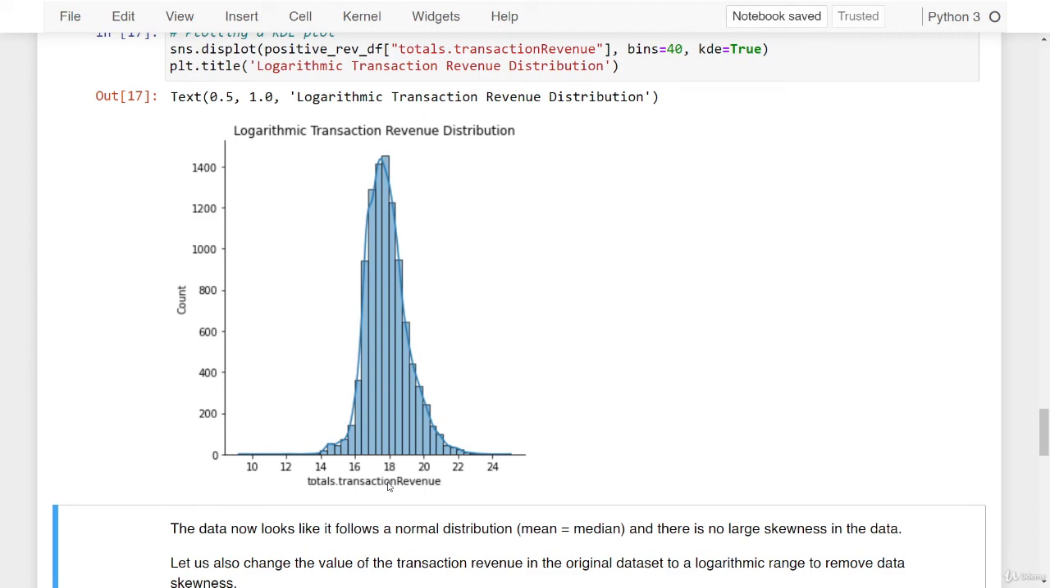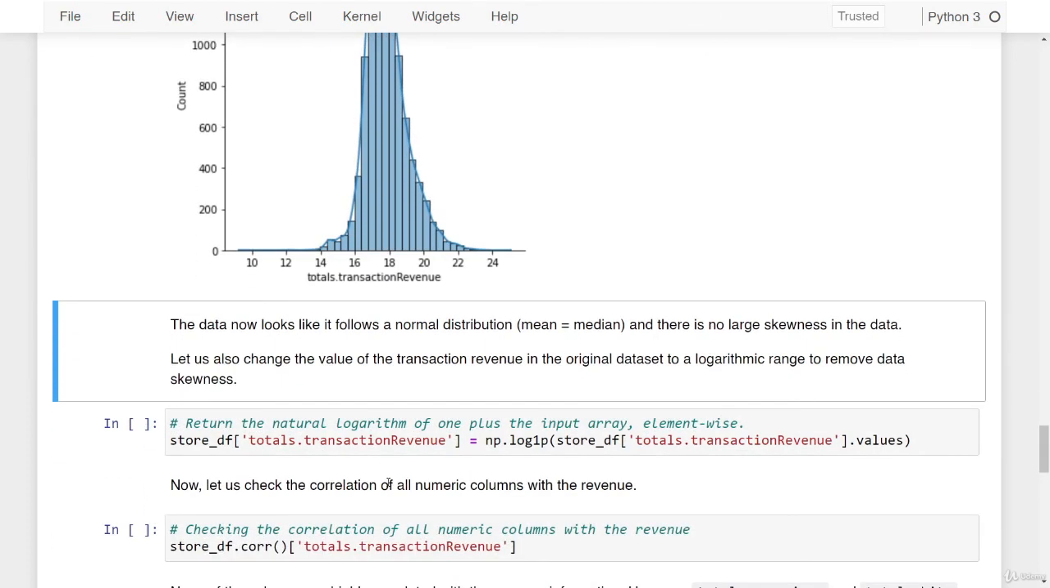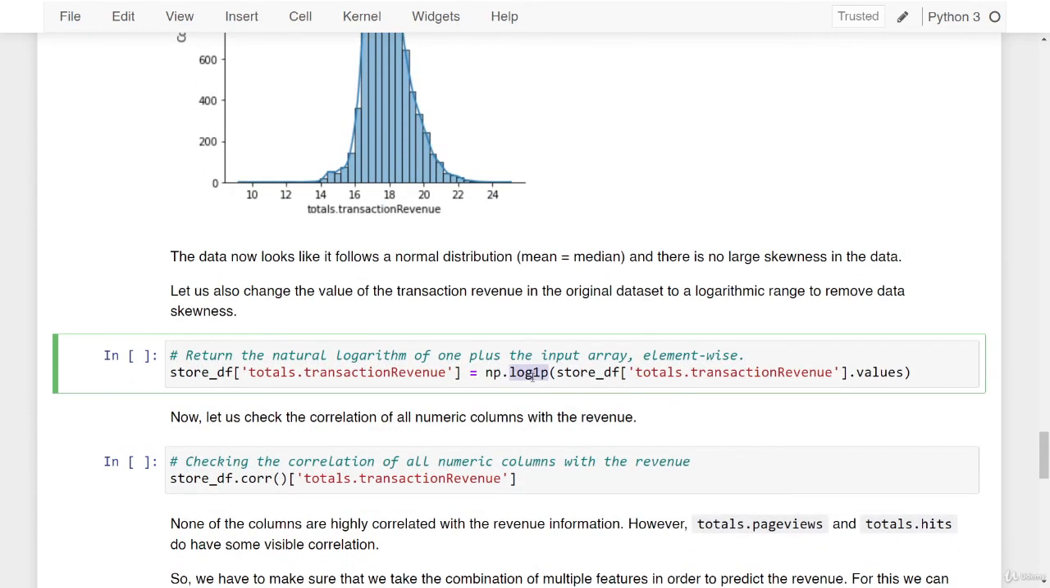So let us also change the value of the transaction revenue in the original dataset to a logarithmic range to remove data skewness. So I'm calling the log1p method from the NumPy library, and in the original data frame, which is store_df, I'm passing in the values of the transactional revenue column, and again I'm replacing it in the original data frame's revenue column. I'll run this line of code and the replacement has been done.